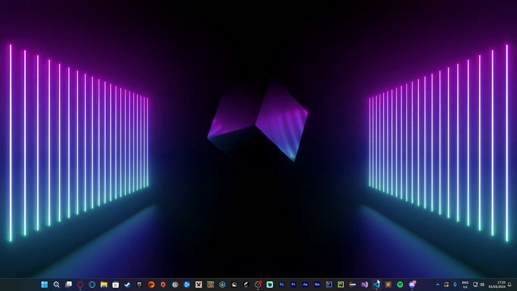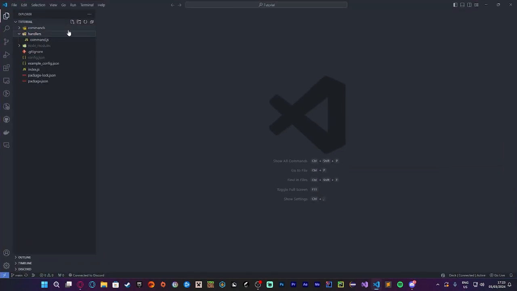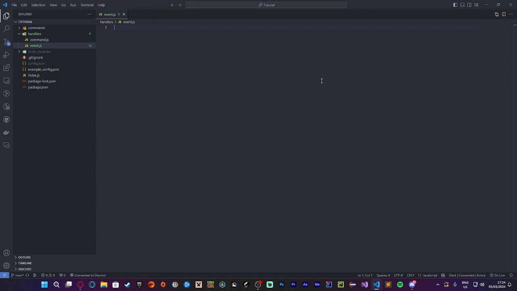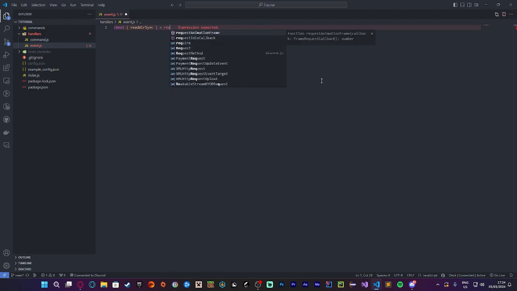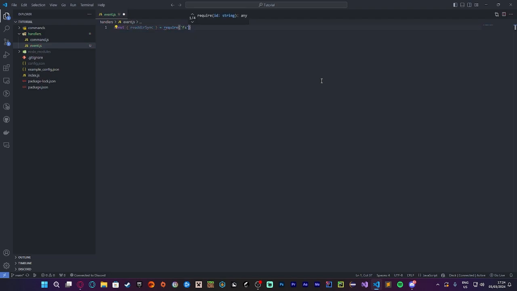So the first thing you want to do is go to your project, and in the handlers folder create a new file called event.js. In this file we're going to do const, open the curly braces, readdirSync equals require fs. Then we're going to go module.exports equals async client with an arrow function and curly braces.